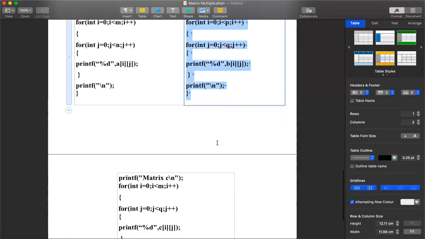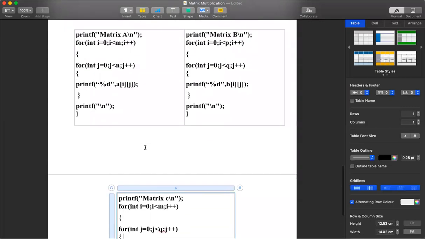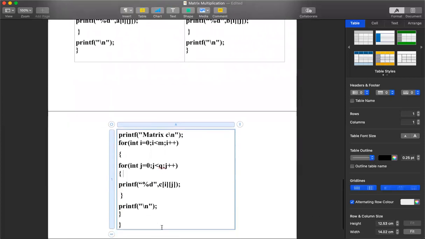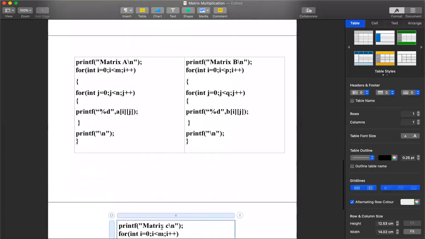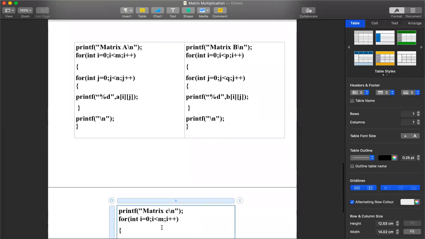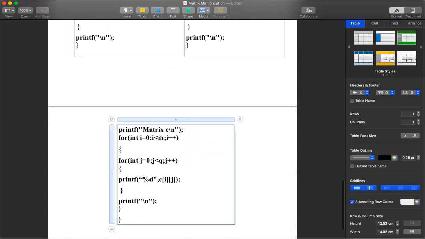And finally, where is the result? The result is in matrix C, so print matrix C. So first print matrix A, next matrix B, and finally you print matrix C. This is how matrix A, matrix B, and matrix C will be printed. The only thing you should be very careful about while printing is their orders. For matrix A, the order is M comma N. For matrix B, the order is P comma Q. And for matrix C, it is M comma Q.